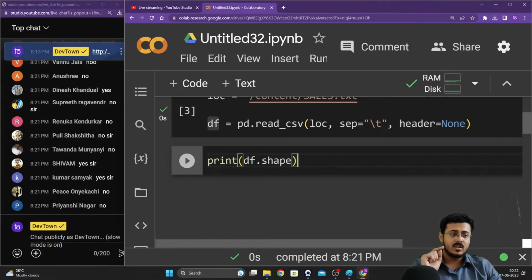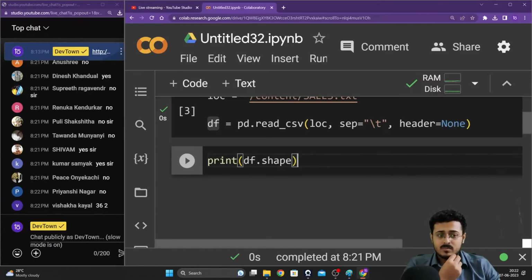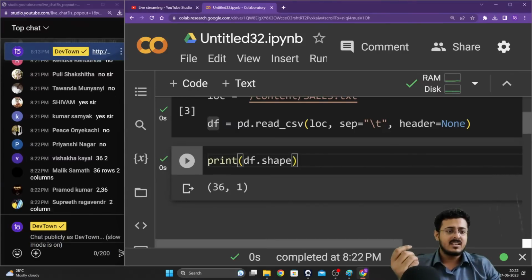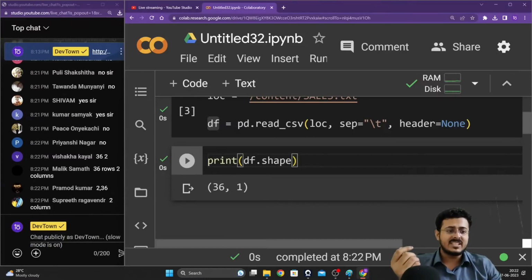Now, what do you think should be the number of rows and number of columns, guys? Please let me know. 36 rows and 2 columns, right? Let us run this and check what happens. It is showing us 36, 1.